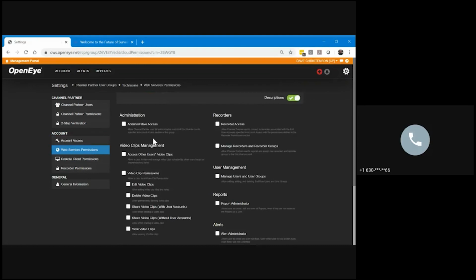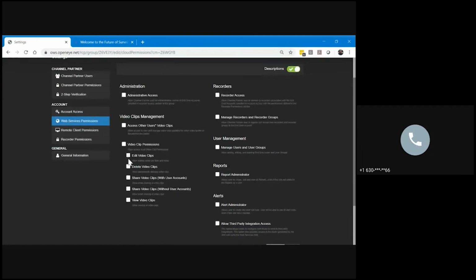Keep moving down. Web services, I might want them to be able to edit video clips or share video clips, but I'm not going to want that technician to delete or view or share with users without accounts. Okay. We're going to want them to have access to the recorders so that they can service them, and we're going to want them to be able to create recorder groups and manage your end users' recorders as well. All right, we may want them managing your end users' users and user groups so that they can provide them that support.